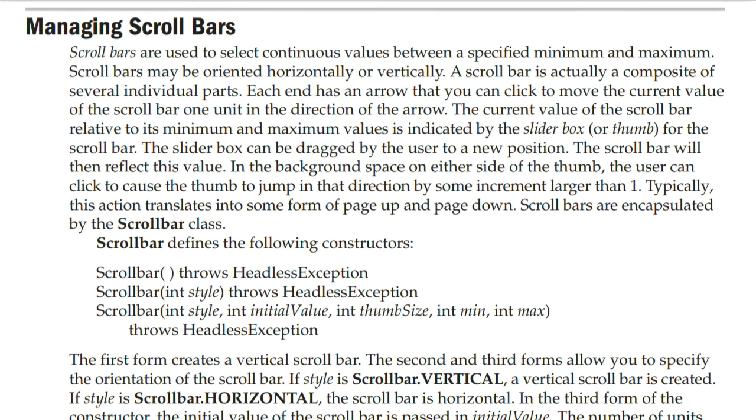Managing scroll bars. Scroll bars are used to select continuous values between the specified minimum and maximum. Scroll bars may be oriented horizontally or vertically. A scroll bar is actually a composite of several individual parts. Each end has an arrow that you can click to move the current value of the scroll bar 1 unit in the direction of the arrow.